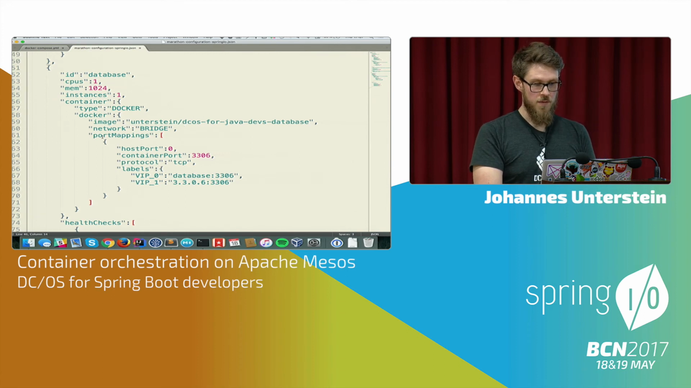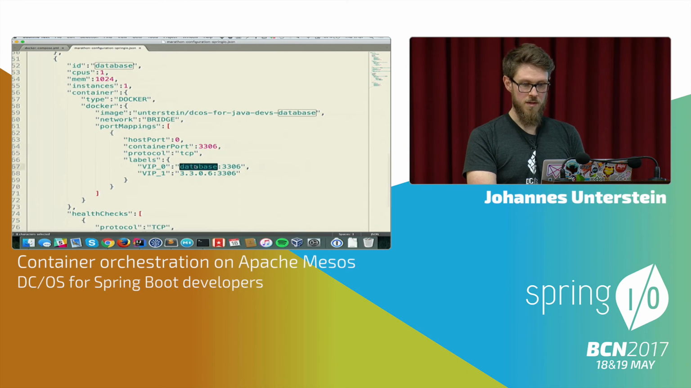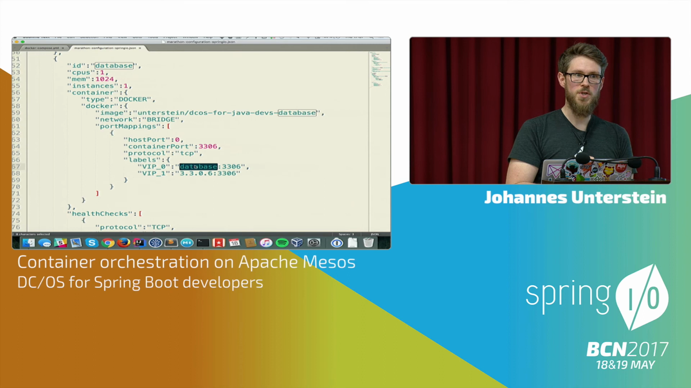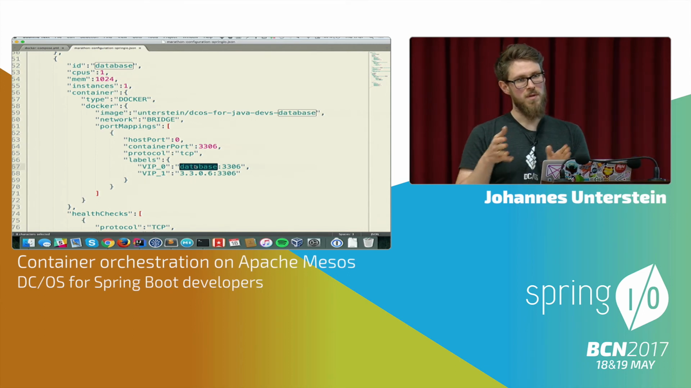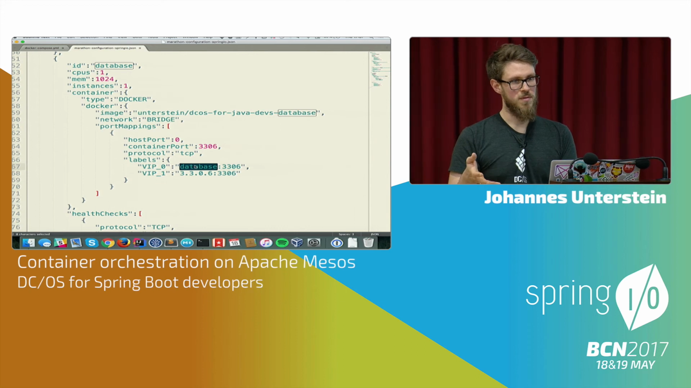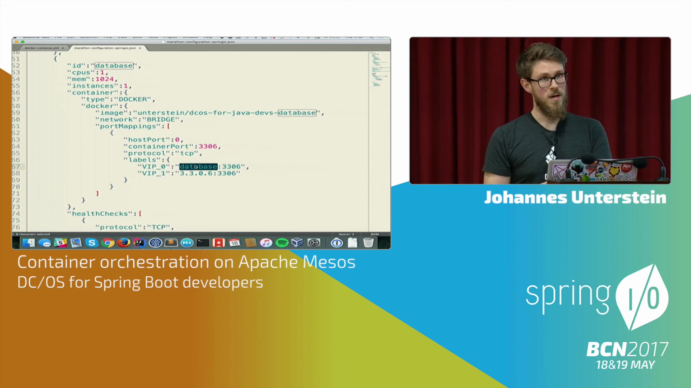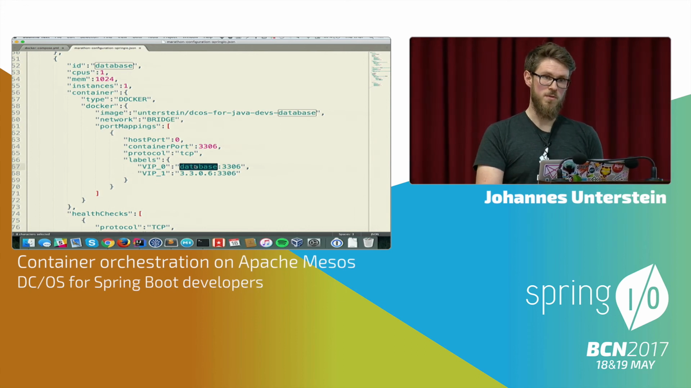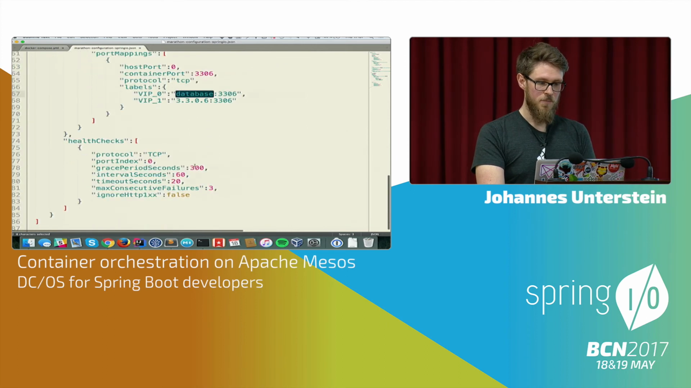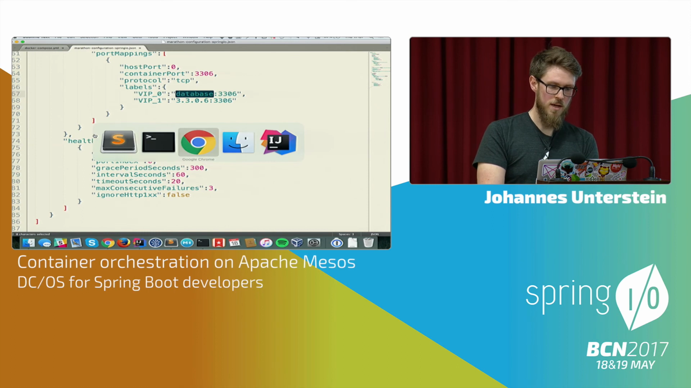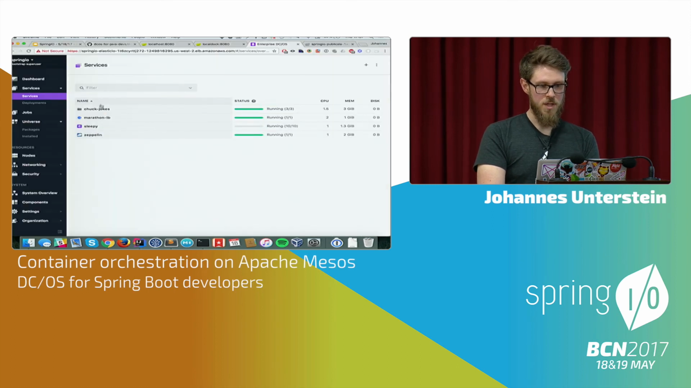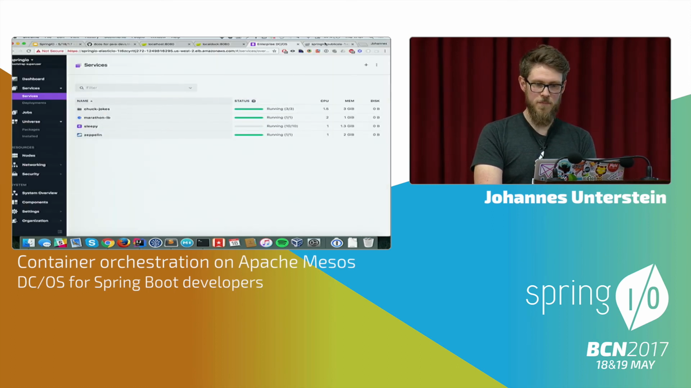And then we do have the port mappings, exposing our database port, having the database symbolic name. But I could also define a virtual IP saying, I want to have this particular port and this particular virtual IP exposed to my cluster, and everything that happens on this IP should be routed to this container. And we do have health checks as well. And if we now go back to our Marathon dashboard, we see that everything is up and running.